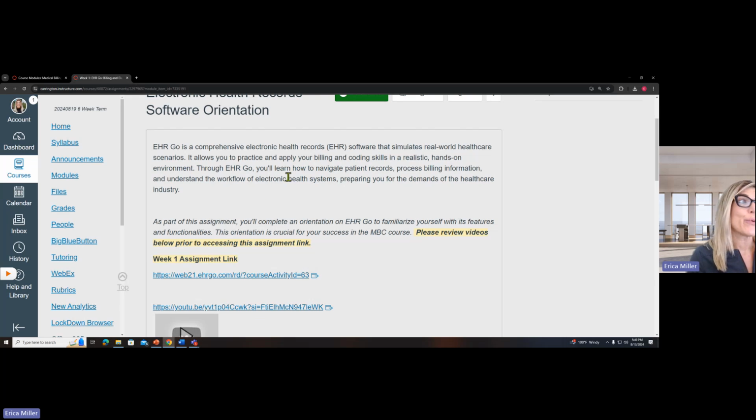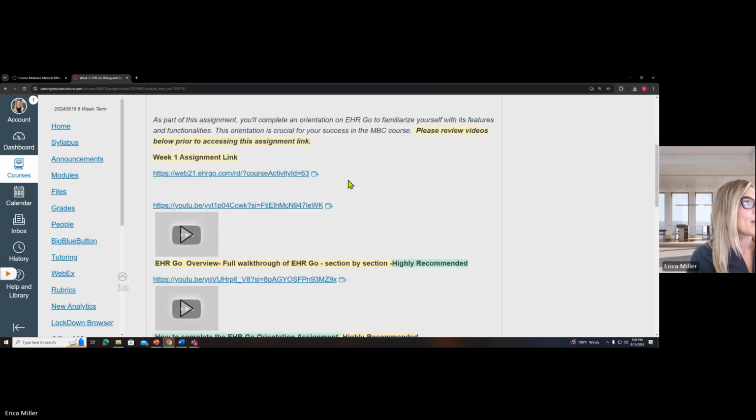Through EHR Go, you will learn how to navigate patient records, process billing information, and understand the workflow of electronic health systems, preparing you for the demands of the healthcare industry. As part of this assignment, you'll complete an orientation. This is going to familiarize you with the EHR Go system and its features and functionalities. This orientation is crucial for your success in the MBC courses.